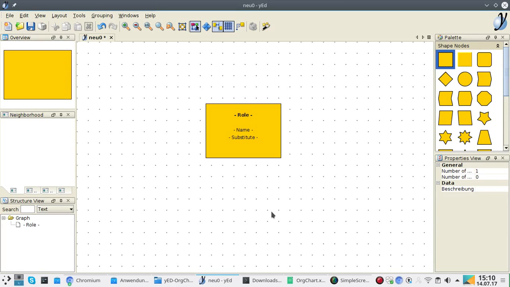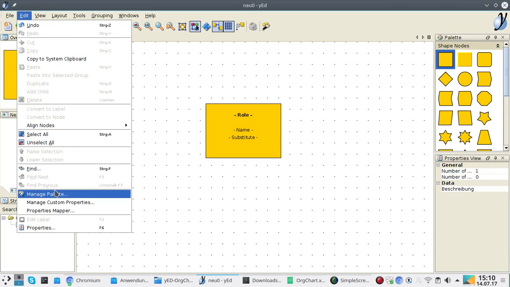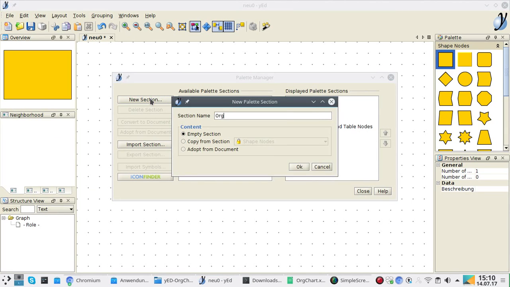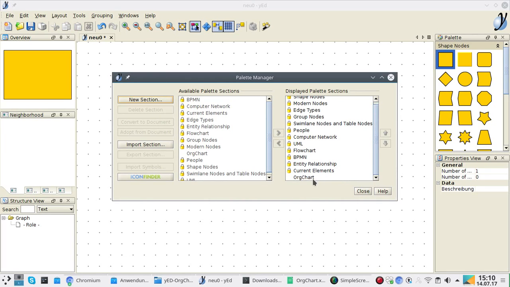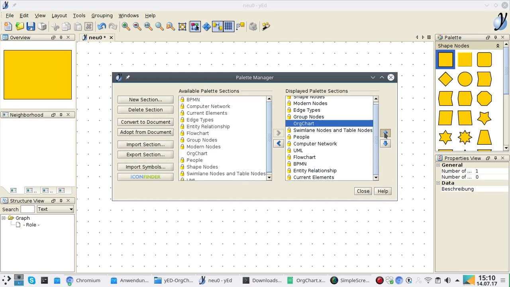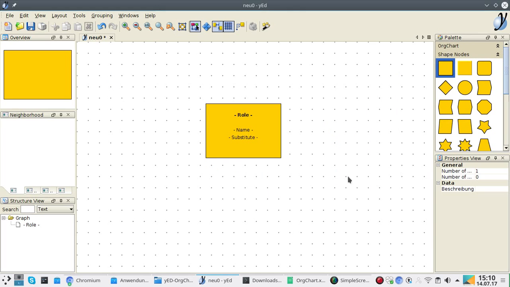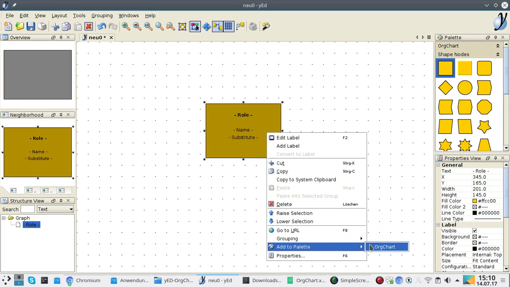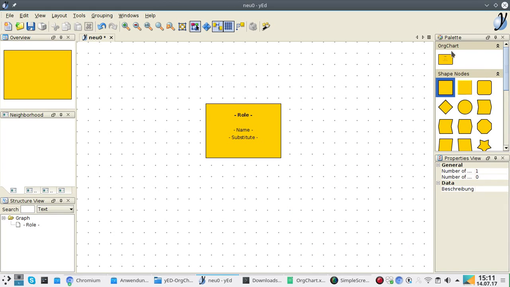Now that we have a template for our org chart, we're going to add this to our palette in order to be able to use it later with automatic assignments. We do this by starting the palette manager. We create a new section that we're going to call org chart. It's an empty section. I like to place it a little bit on top. That's it. And now right mouse click, add to palette, org chart. Now we've got it here and we can simply use it as the template.